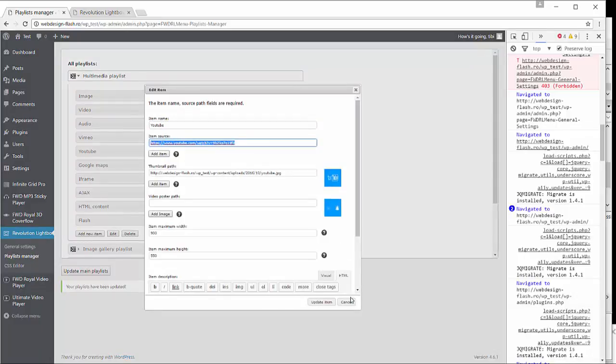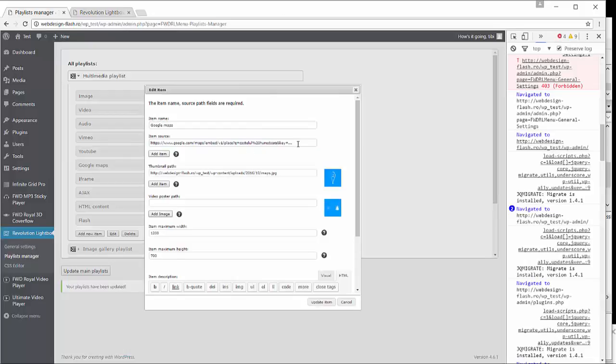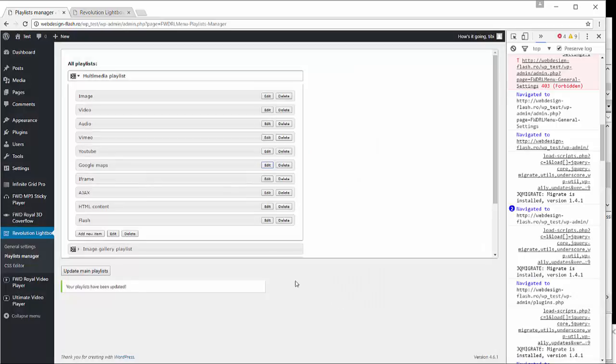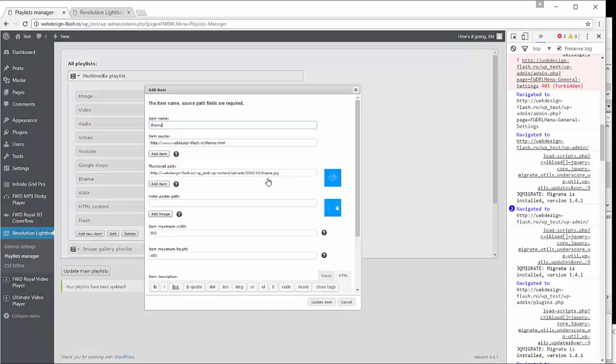And for Google Maps, you have to add the Google Maps URL location. So if I copy this and paste it in the browser, you will see there's a missing key, but the idea is that you have to copy the URL location of your Google Maps location. I don't want to explain this, but I think you understand. For iframe, just add the website page that you want to view in an iframe.